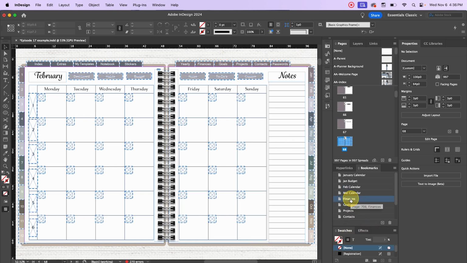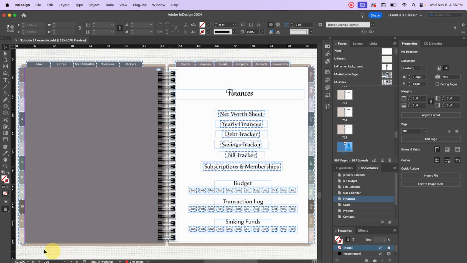Same with your other sections. So I have a finance section that's all the way at page 706. That's a lot of scrolling I would have to do to find this page if I needed to. So this is why I say the easiest thing to do is to create it as you are creating your planner. And this will make more sense in the next episode when we start adding the pages, because this is the actual document here. These are just the parent pages.